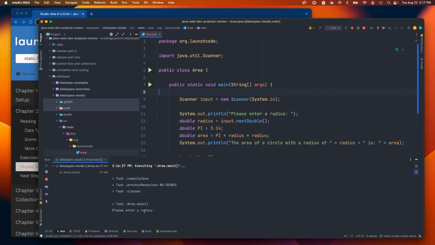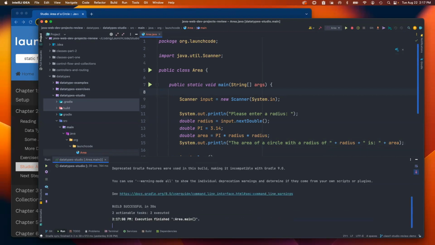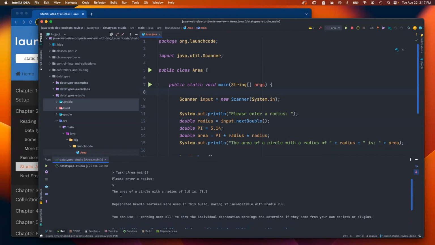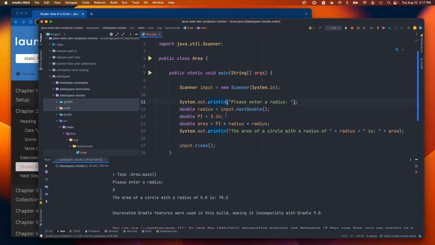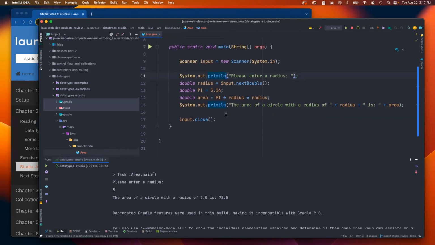Okay, so it's saying to us here, please enter a radius. So I'm going to say 5. And then I can see right here, it said the area of a circle with a radius of 5 is 78.5. I can make this a little bit larger if you can read that. Unfortunately, you have to do that every single time, but there we go. Okay, so this is working.